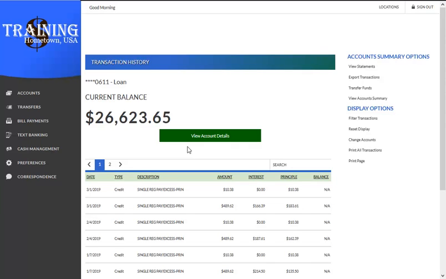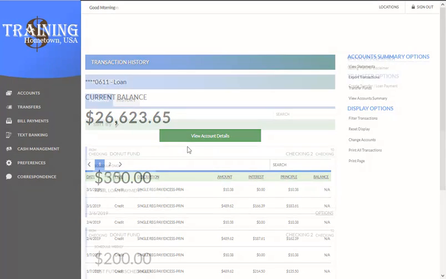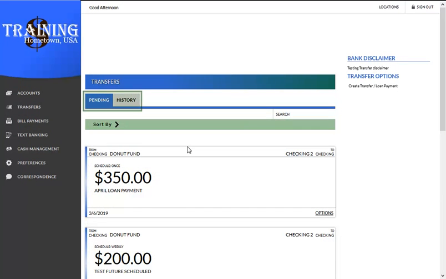Next, let's take a look at the transfer screen. With this release, pending transfers and transfer history now display in their own tabs. Additionally, the search feature has also been added to this screen along with the ability to sort transactions. Clicking the Sort By arrow expands the sorting options that are available. Clicking the arrow again will collapse these options.